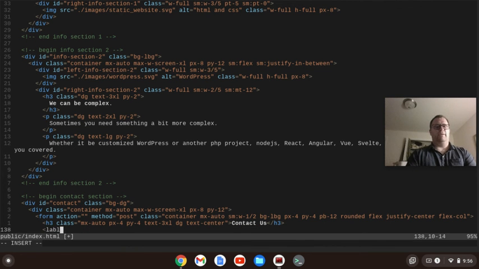Below that, we're going to have a label for full name. And the class on the label is going to be text extra large, text center, dark gray, padding on the y-axis 2, and we're going to say something like, enter your full name.